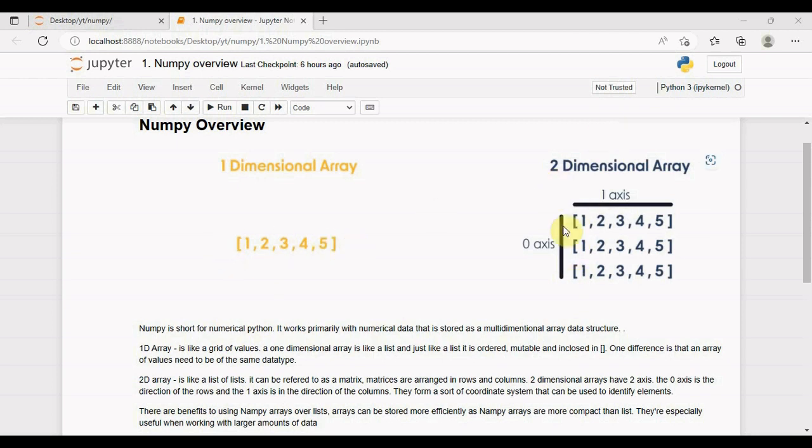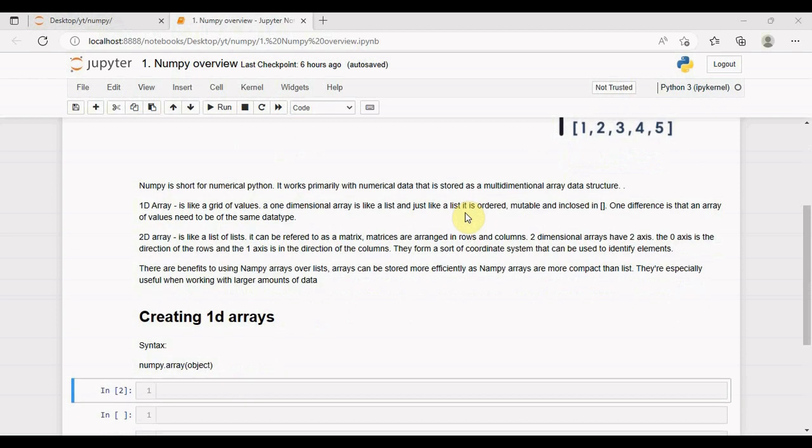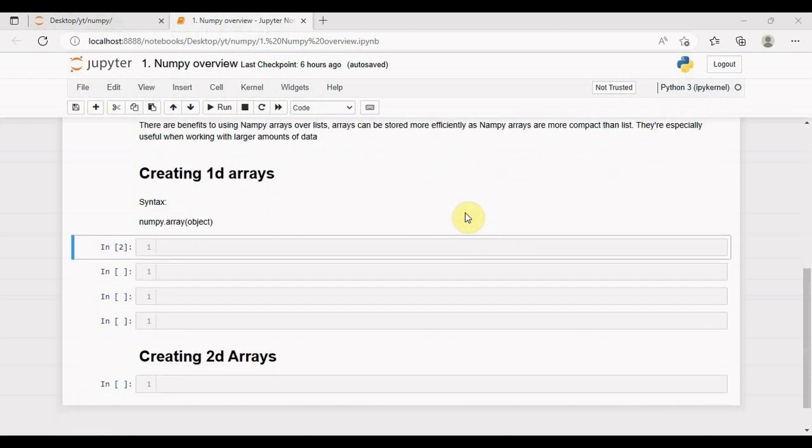So now a two-dimensional array is like a list of lists. It's arranged in rows and columns, and the 0-axis represents the direction of the rows, and the 1-axis represents the direction of the columns. The benefits of using NumPy arrays over lists is that they can be stored more efficiently, and they're useful when working with large amounts of data. So let's create a 1D array.